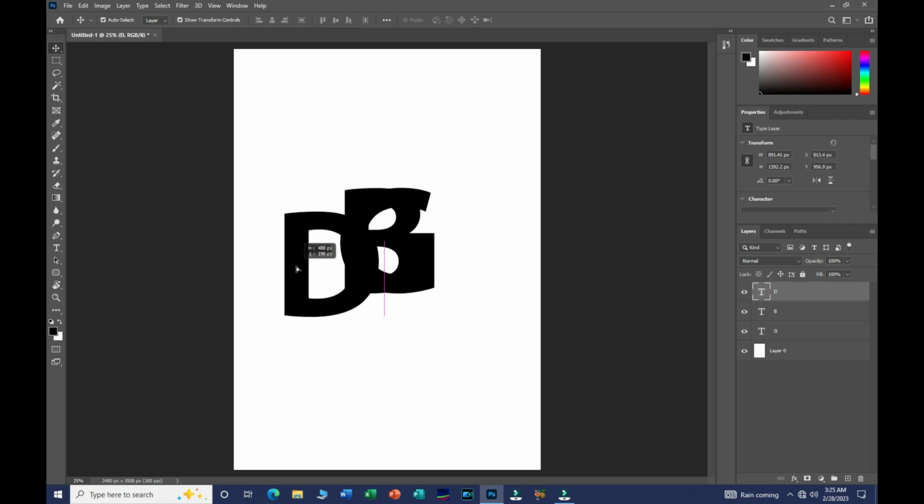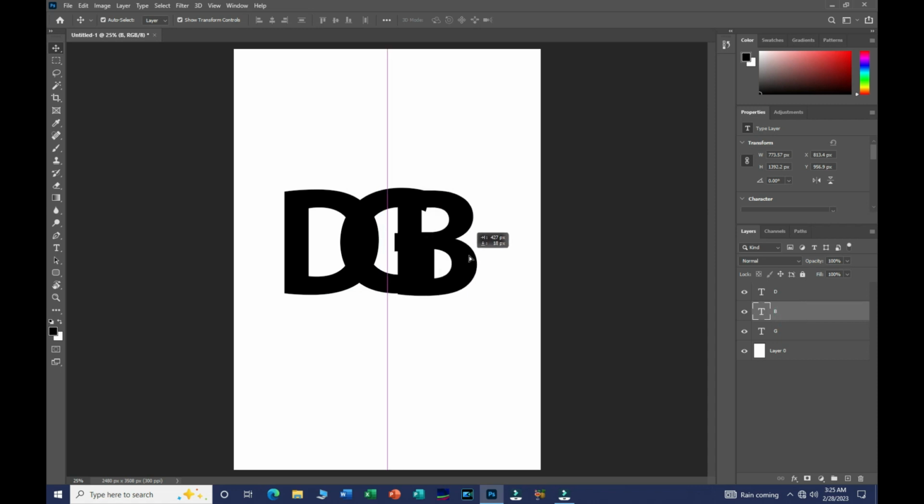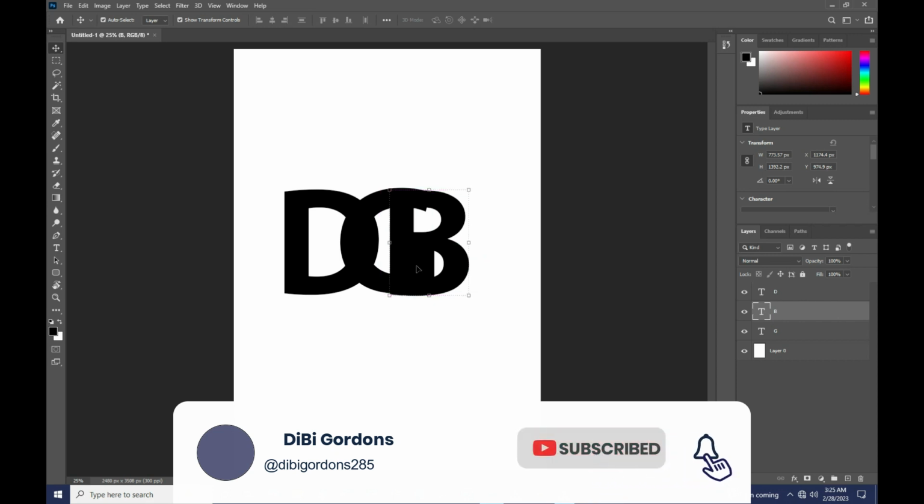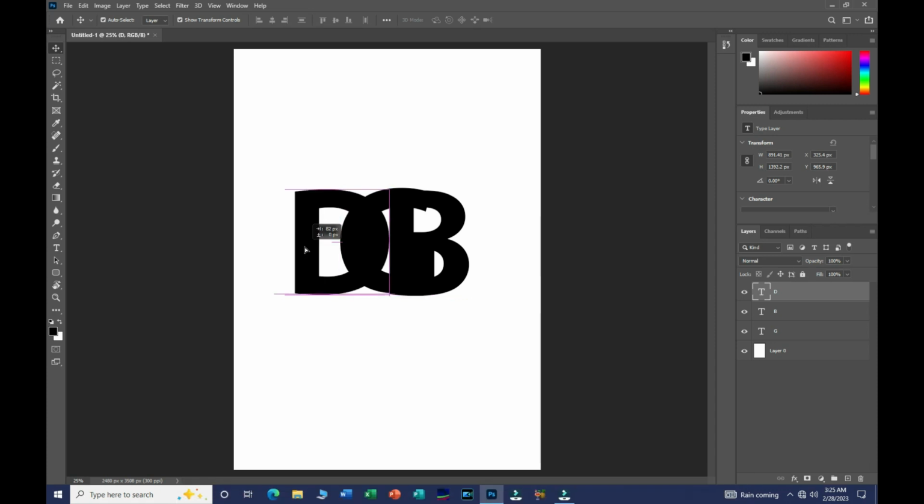So in arranging the letters, the G will be the down layer. So all the other layers B and D will be on top of G. So make sure that you resize them nicely and arrange them the way you would like them. So you're looking at it, all the 3 letters are in black, and therefore it's not very visible, but very soon we'll see the difference, and then it will stand out vividly.